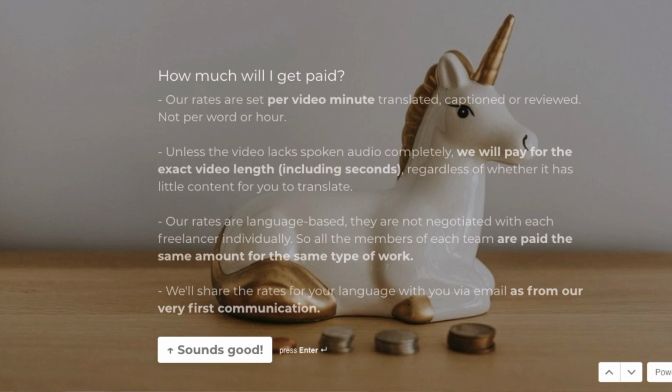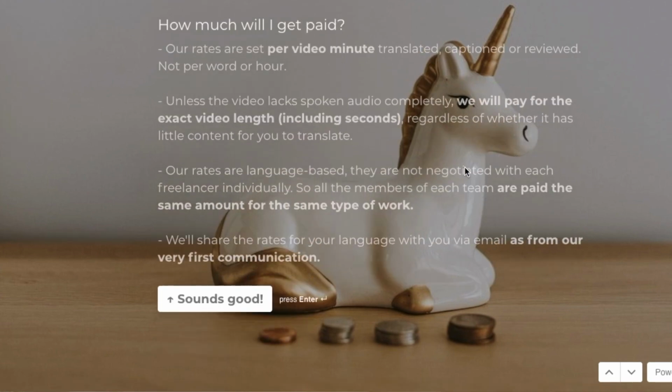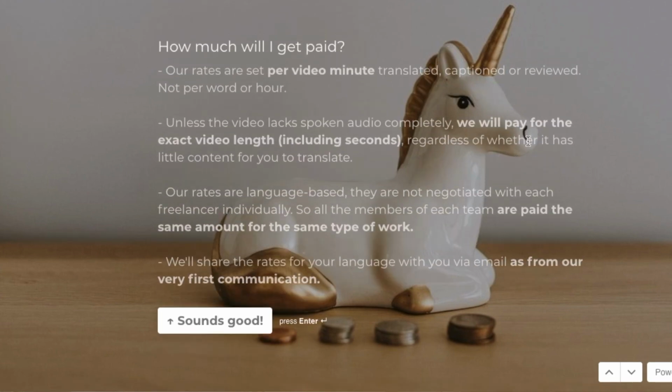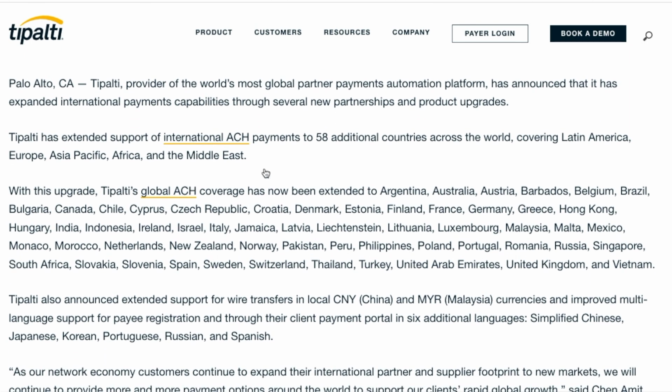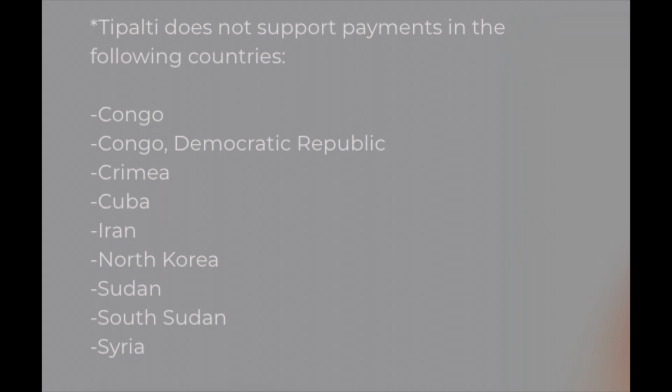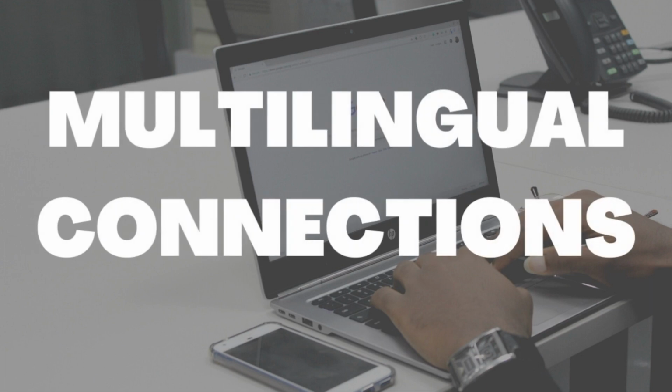Payments at DotSub are processed every 30 days and you will receive it in the first week via a platform called Tipalti. If you would like to join DotSub, I would suggest that you check if Tipalti makes payments to your country of residence, and if it does, then you are more than welcome to make an application to begin work at DotSub. Today's bonus website is Multilingual Connection.